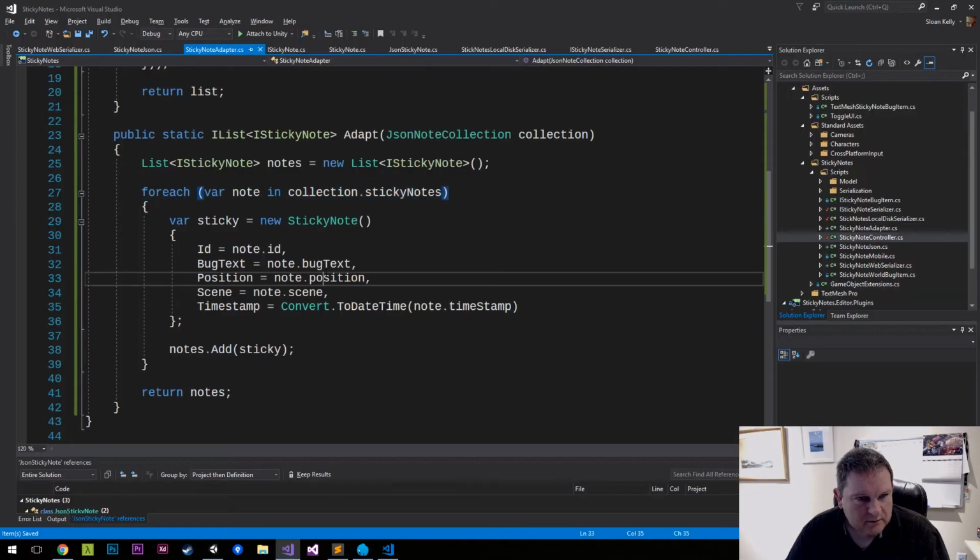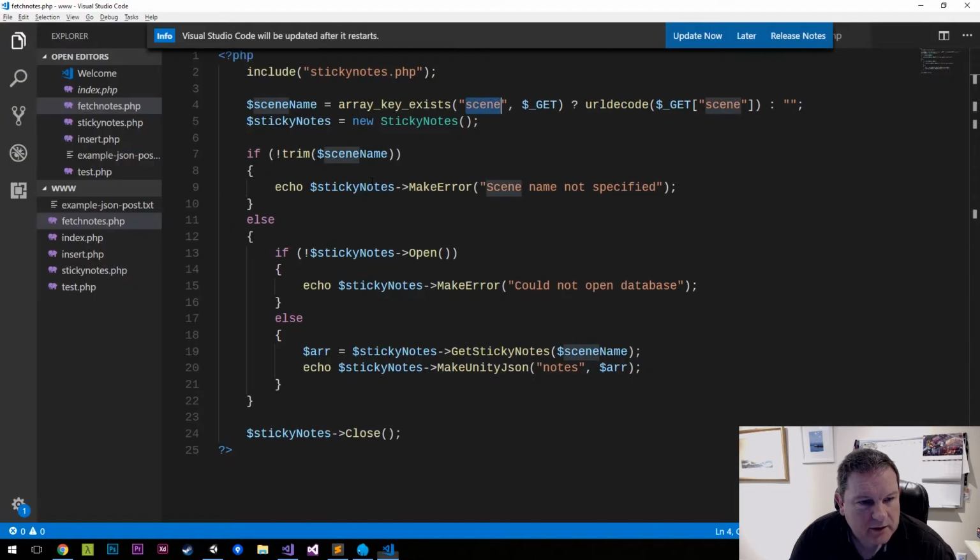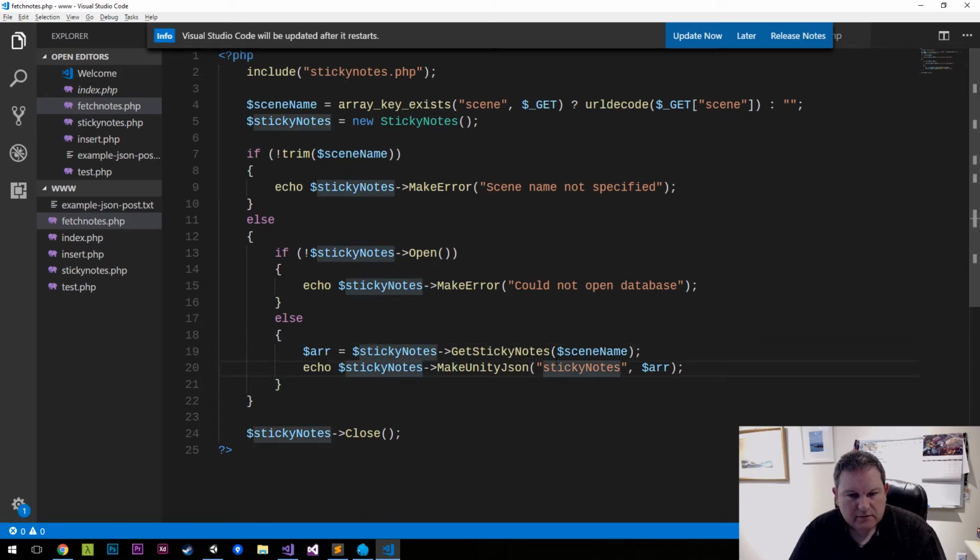Okay, sticky note adapter 27. All right. So collection is, so either this is null or this is null. So I'm guessing that we don't return back the right value for the PHP. So that is correct. So instead of notes, we need to call it sticky notes. So that should fix that. So make error, scene name not specified. Trying to open the database. Couldn't open the database. Get sticky notes. Write out sticky notes.